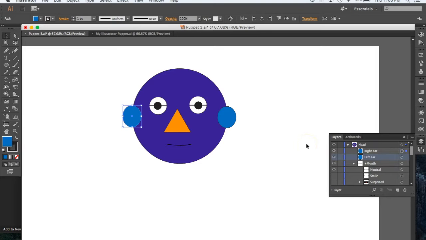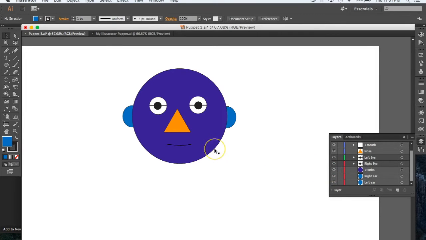But I don't want those to be above my head. I actually want them to be behind my head. So I'm going to take these and drag these down so that they're actually on the bottom layer. And something like that, and like that. So they look more like they're behind my head. Okay. So those are my ears. I've got those in place where I want them to go.